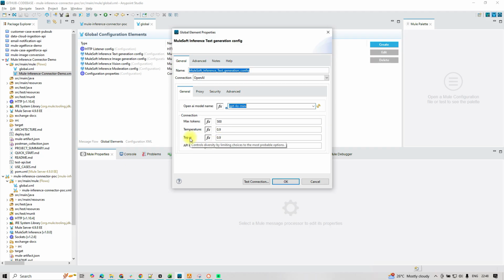If you see here, top P controls diversity by limiting the choice to the most probable options. And for controlling randomness, low is predictable, high is random. So these control how your response is going to be generated. This is the important one, the API key. Without this it is not going to work. And how are you going to get this key?